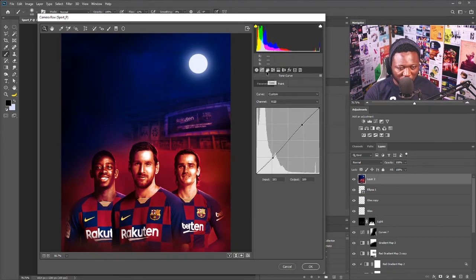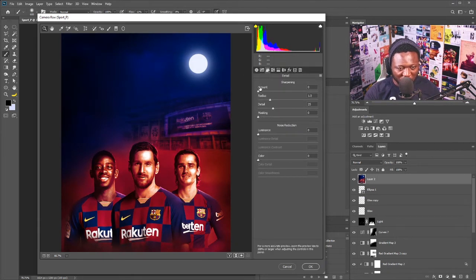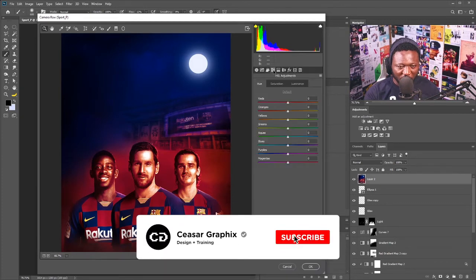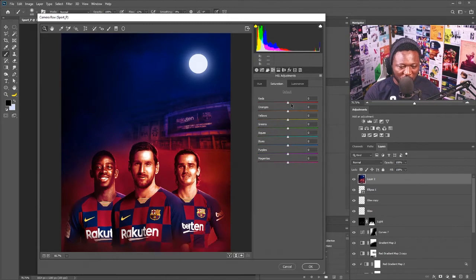Then I'm going to select the detail option here, and I'm going to increase the sharpen like so, so as to make every detail on their faces pop out more. So I'm just going to push this up like so. And under the HSL, I'm going to go to the saturation, and for the red, I'm just going to reduce the red. I need to make the red go down a little bit. So I'm pulling the strength of the red. I'm just going to push the orange up a little bit, like so.